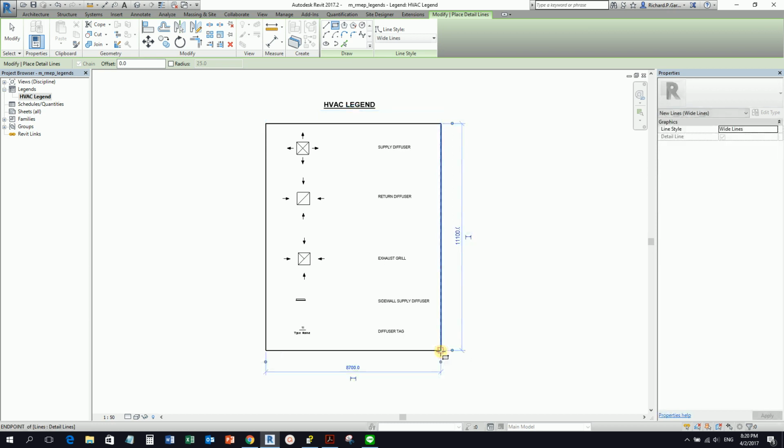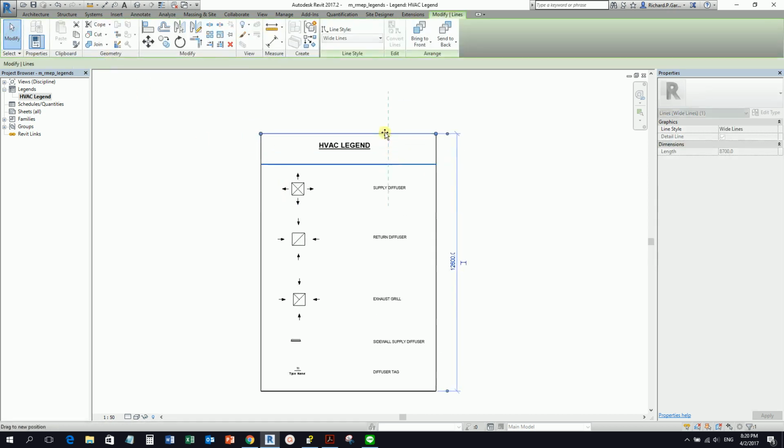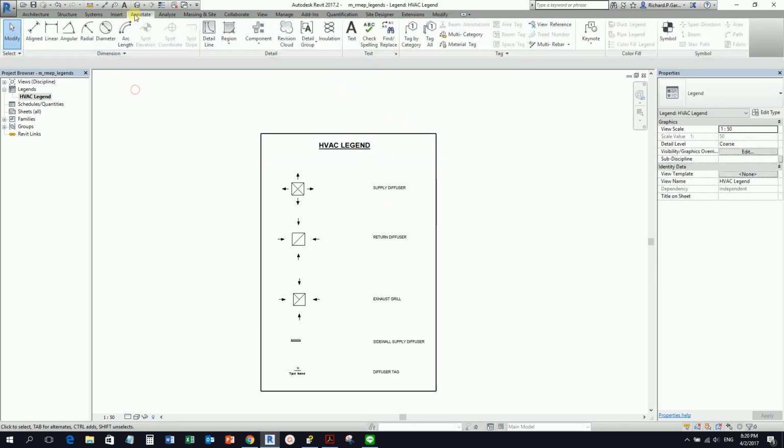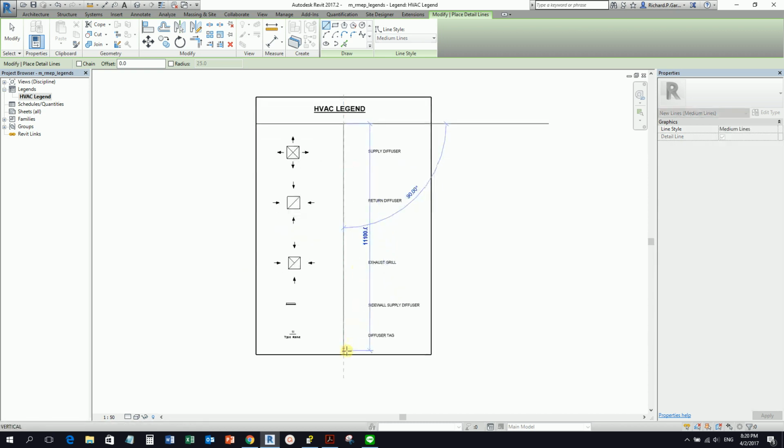Okay. Alright, and then I'll change this to medium lines. Line again. Okay, oh wait, let me just include also the legend here. Just like that. Okay. Right, and then I use again the detail line, medium line, using the line tool. I'll just uncheck the chain here so it will not continue after I pick the second point. All right. Okay. All right. This is now the boundary and then the division of my legend.